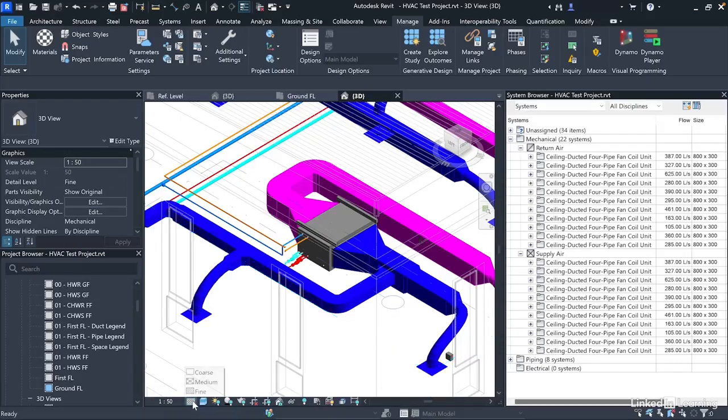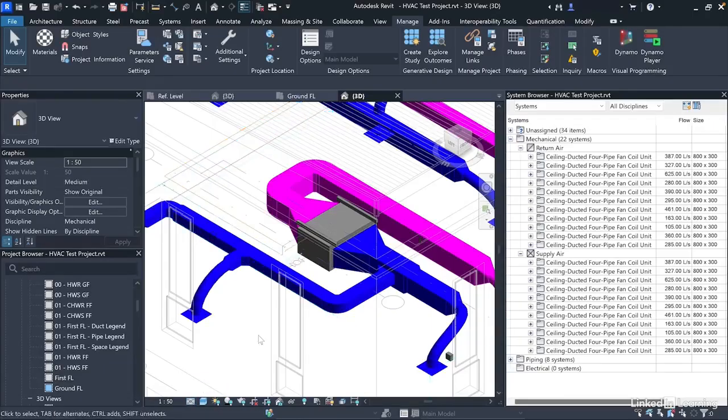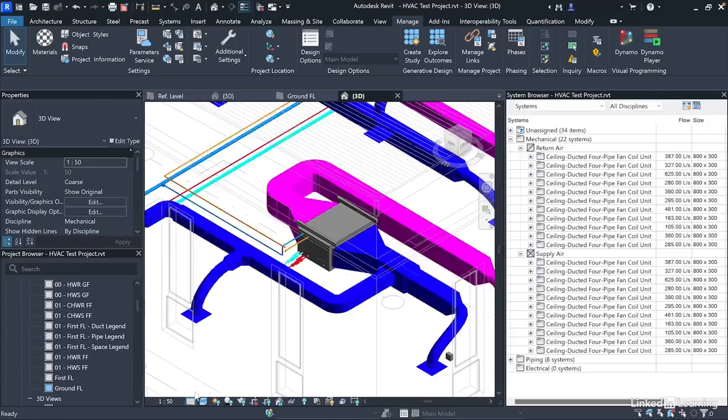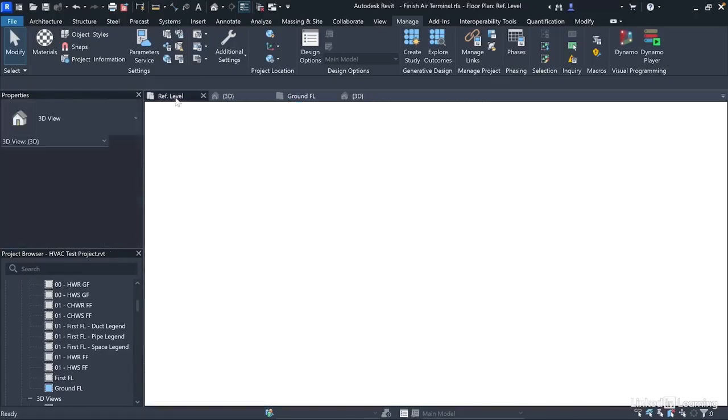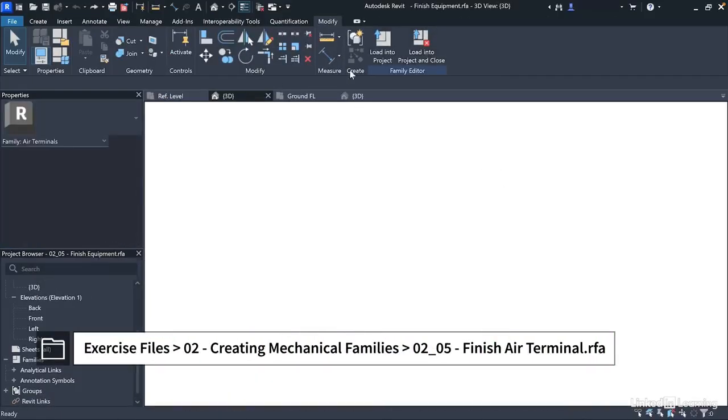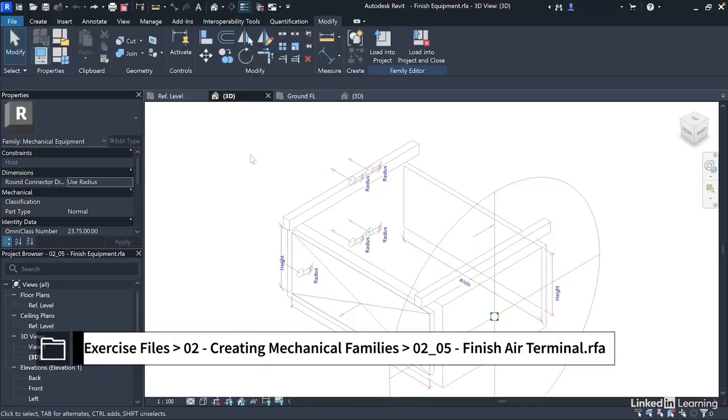You should also be able to turn details off and on as needed. In this video, we'll explore some Revit features that enable you to manage the level of detail in the Revit families and also tweak the graphical information based on the level of information needed in projects. So start by opening the two families you used in the previous video, or finish Air Terminal and finish Equipment in the Chapter 2 exercise files folder.